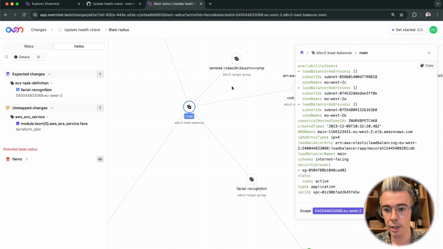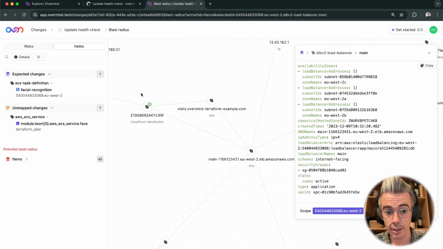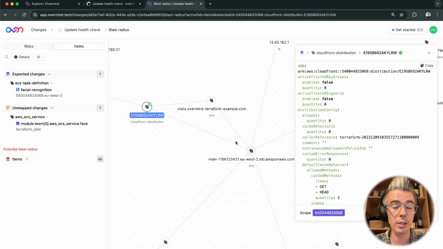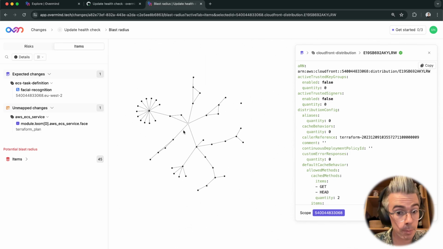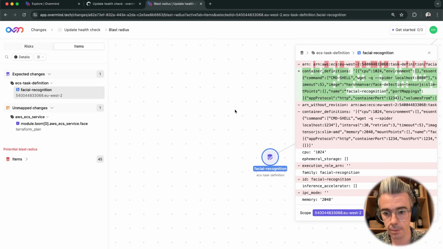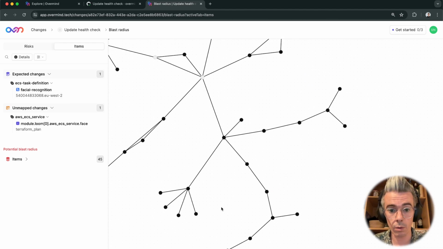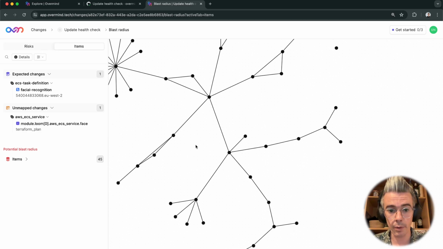We can see here that the load balancer has a DNS name. There's a CloudFront distribution that points at it. There's quite a lot of infrastructure that might be affected by a change to this facial recognition task. Now, we don't expect someone to review this whole graph. That's the reason we're calculating the risks.